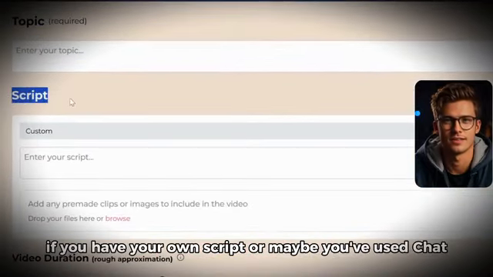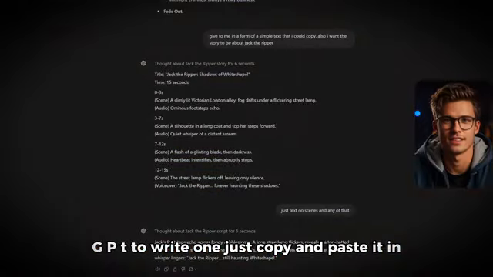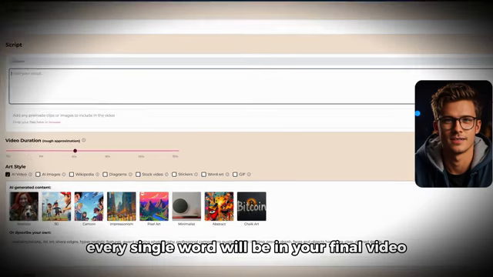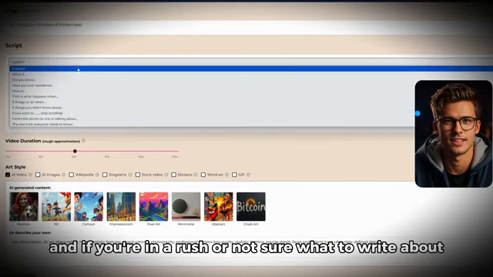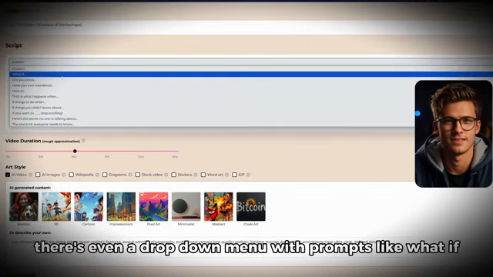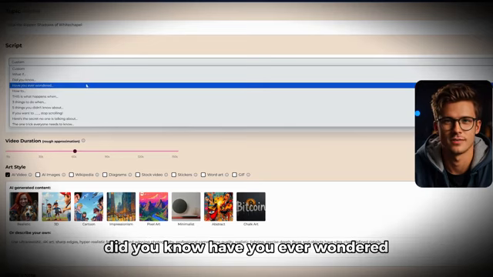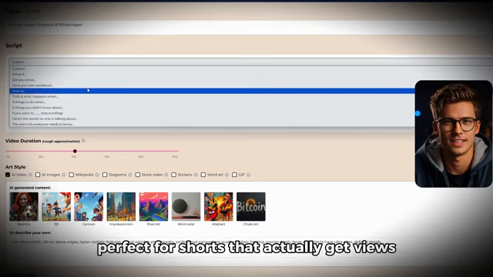If you have your own script, or maybe you've used ChatGPT to write one, just copy and paste it in. Every single word will be in your final video, exactly as you wrote it. And if you're in a rush or not sure what to write about, there's even a drop-down menu with prompts like, what if, did you know, have you ever wondered, perfect for shorts that actually get views.